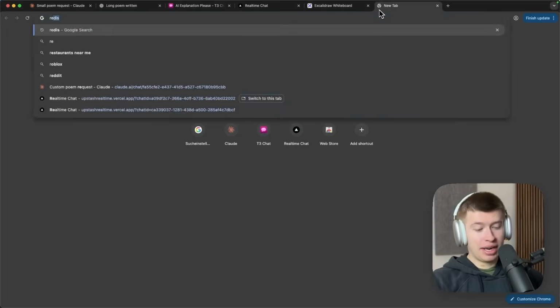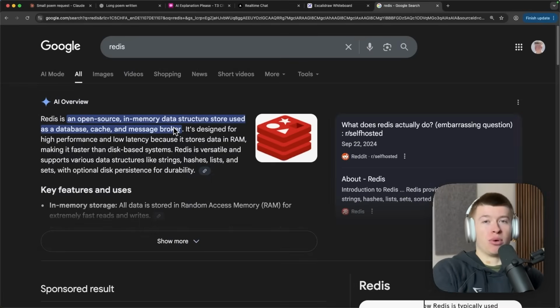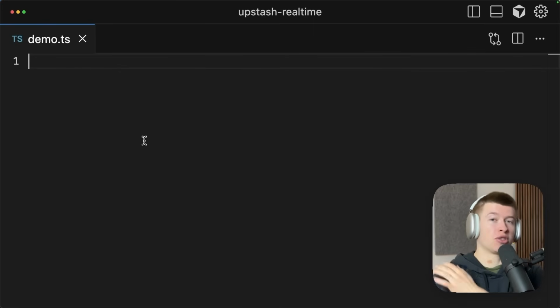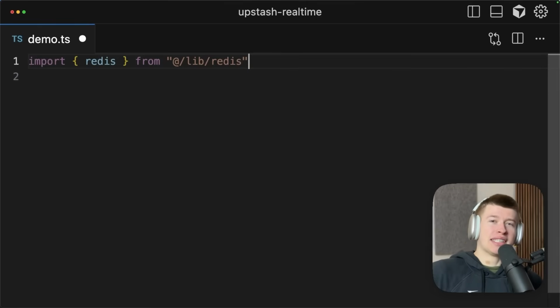Now, really quick, what is Redis? Redis is an open source in-memory data structure store used as a database, cache and message broker. Very fancy words. Basically, it's open source technology, like a really fast database, right? Redis is super, super nice. It's one of my favorite tools of 2025. I really enjoy it. So let me just pull in a Redis instance and show you.